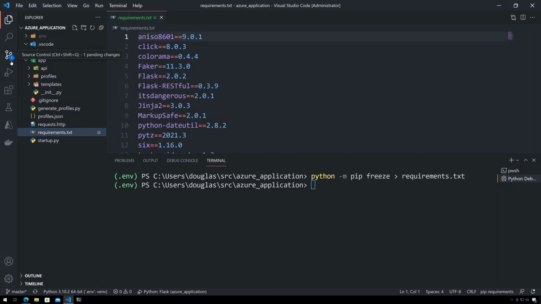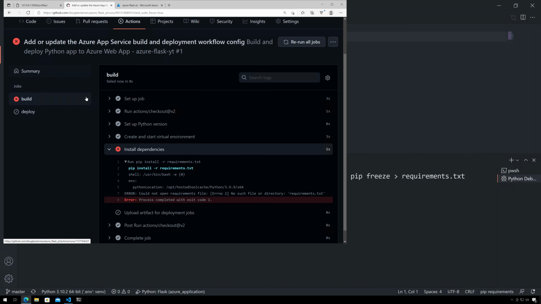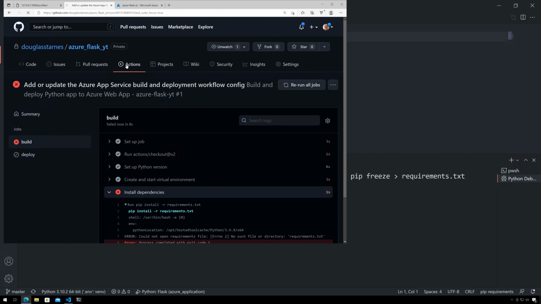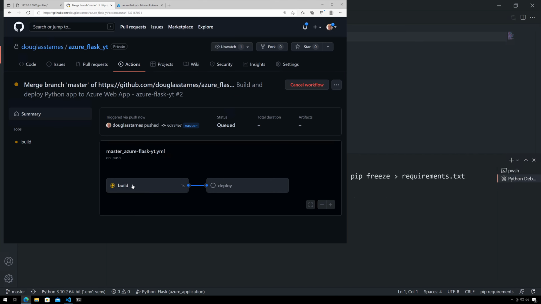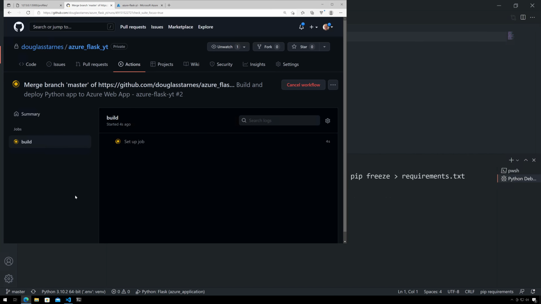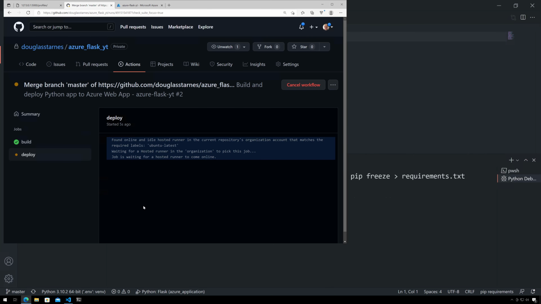And now, if I go back over to Git and say "added requirements file", commit that, and sync it. What this will do is it'll actually automatically trigger a new job. And so now, let's see if I made any mistakes. Okay, it's installing all of my dependencies. And now it's moving on to the deployment. The first time, this can take a while.